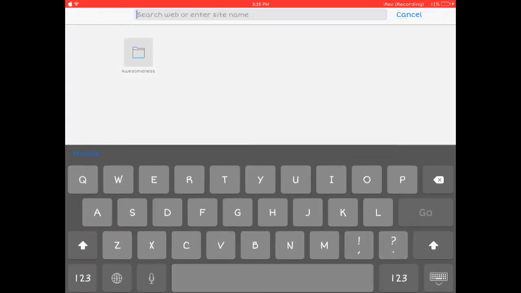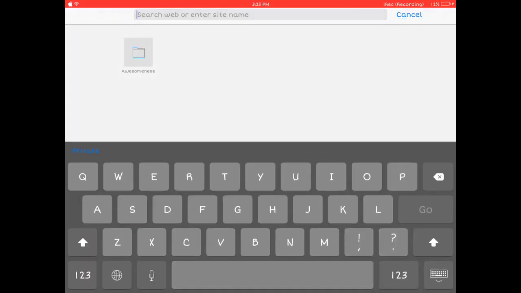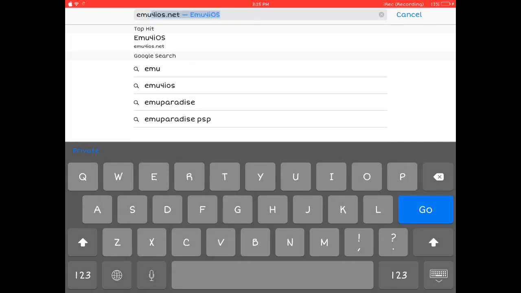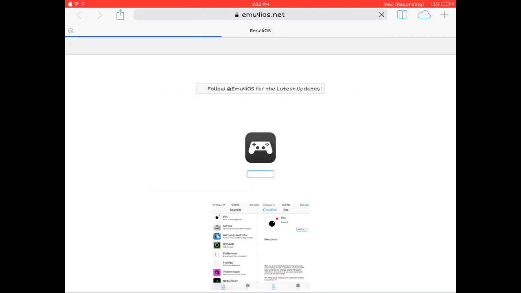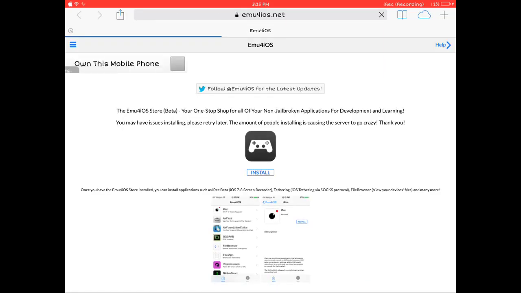So what you want to do is go to your browser, whatever you like to use. I'll use Safari. Type in emu for iOS.net. I'll leave the link in the description if you don't memorize it. Basically, it's this website right here.